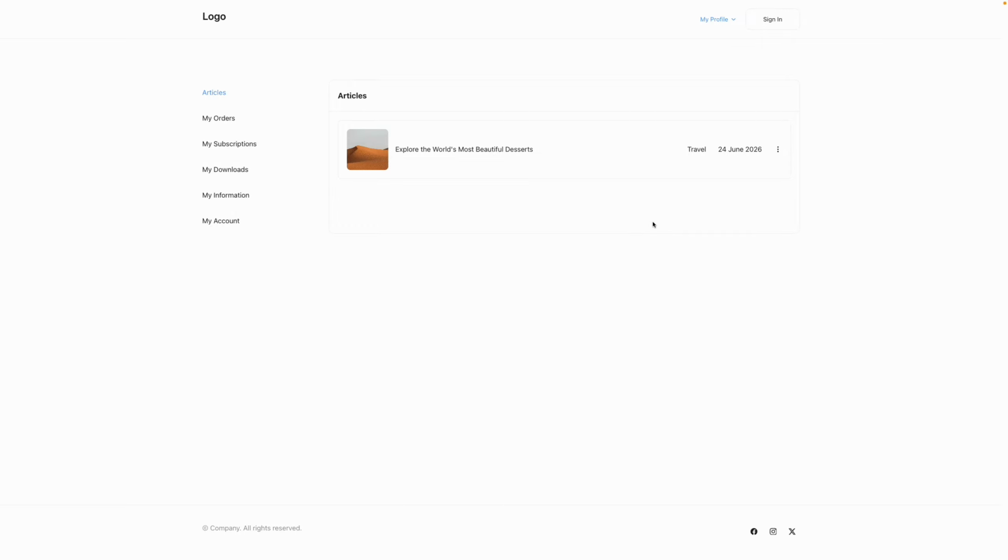User profiles provide a centralized location where registered users can manage their account information, access their content, review purchases, and interact with services available on your website. By adding user profiles to your navigation, you create a more organized and user-friendly experience for your members and customers.